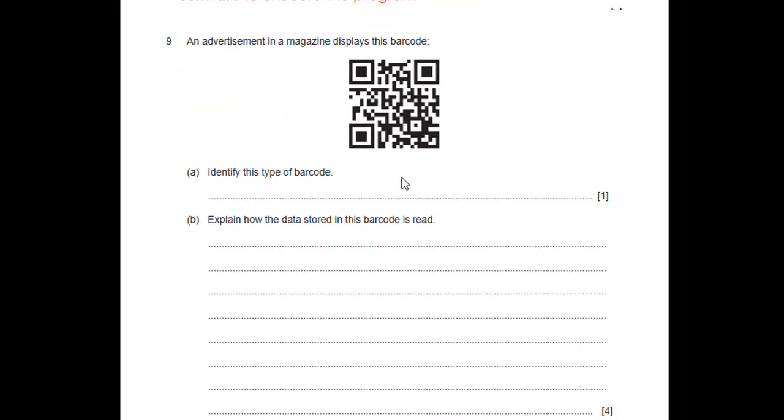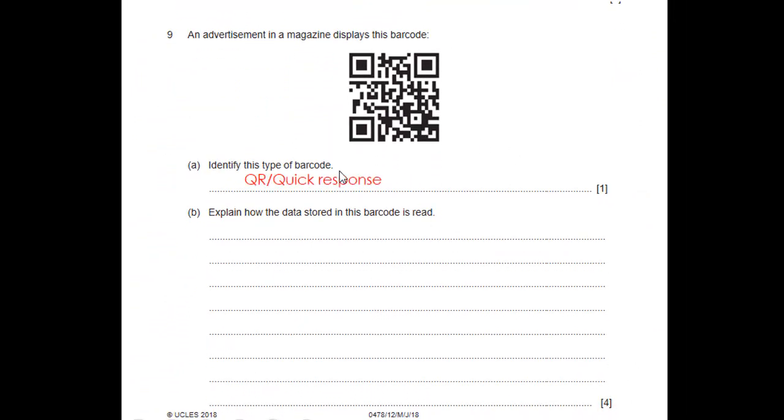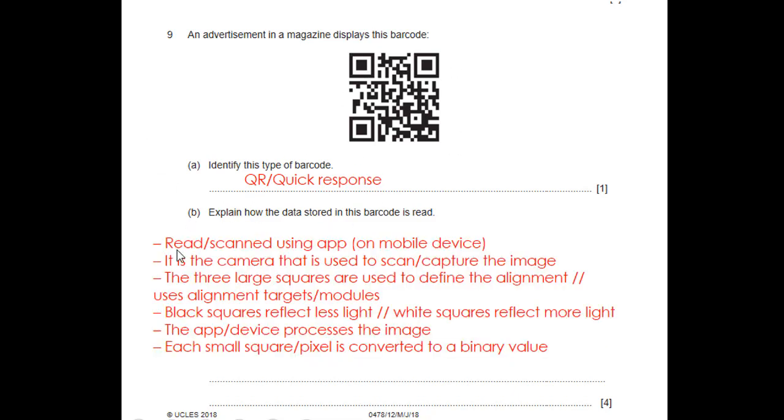So now we have to look at this type of barcode, and we should know that this type is a quick response code or QR code. And now we need to explain how the data is stored in a QR code. So usually you have to scan this with some form of app. This would be usually built into a camera.